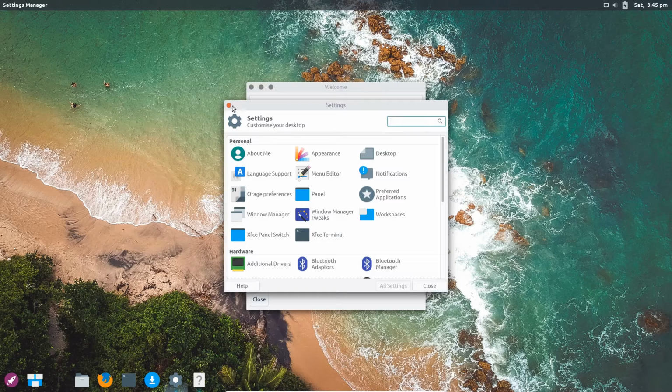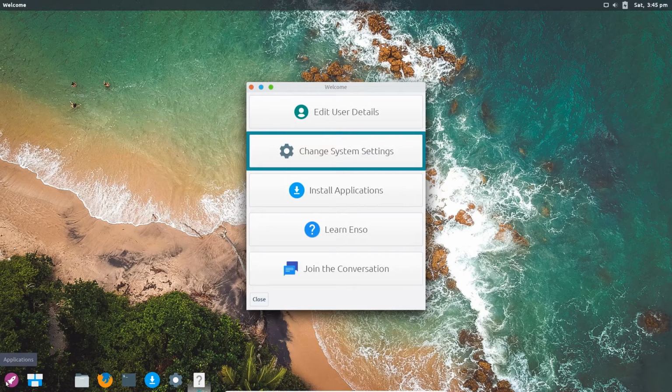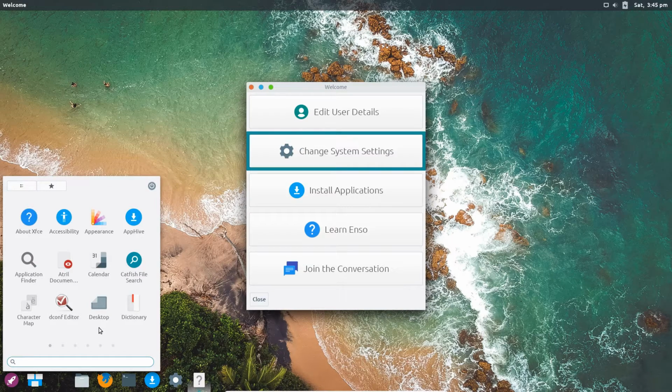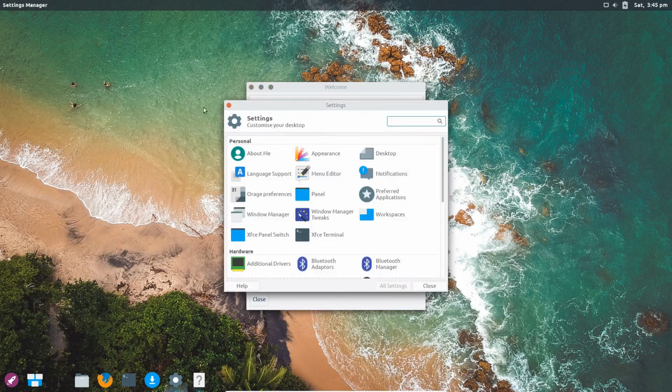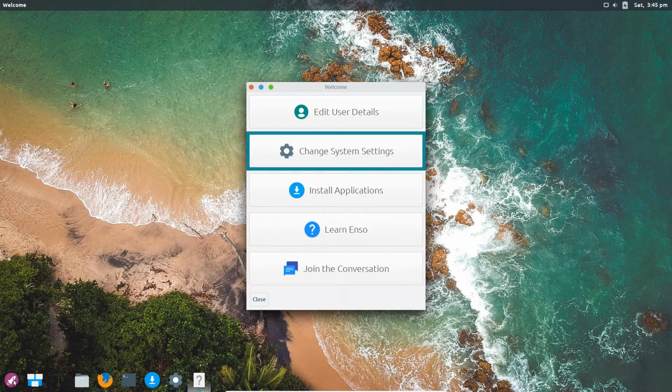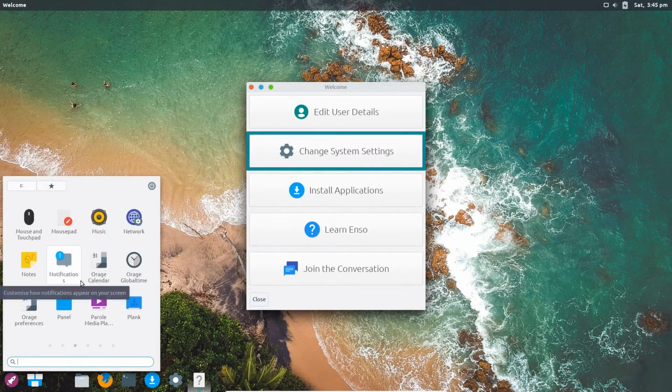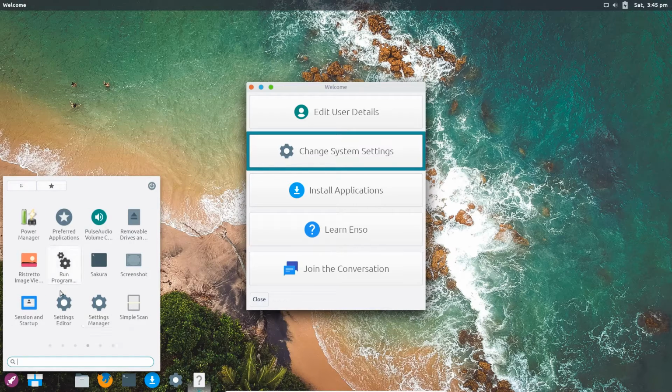So it takes you directly to these XFCE settings themselves, which would be in the menu, type settings, settings manager, which is that one there. Or you could just look through alphabetically, settings manager, that one there.